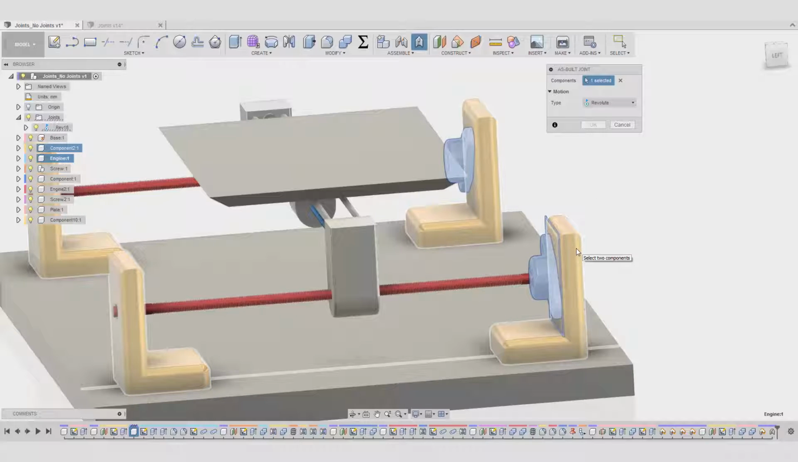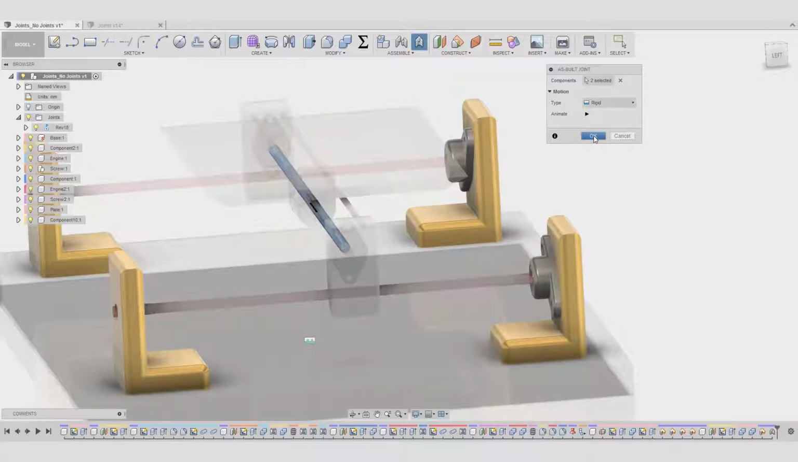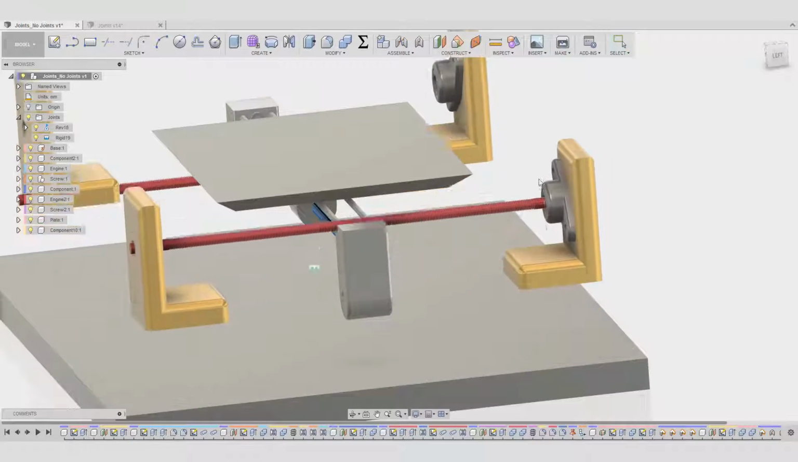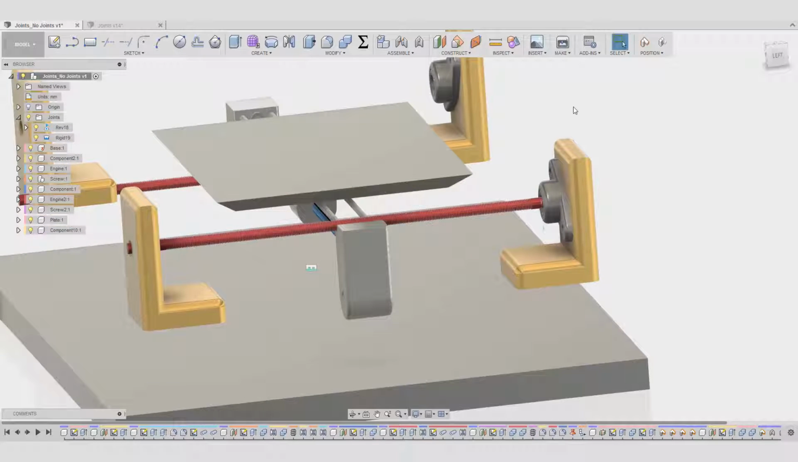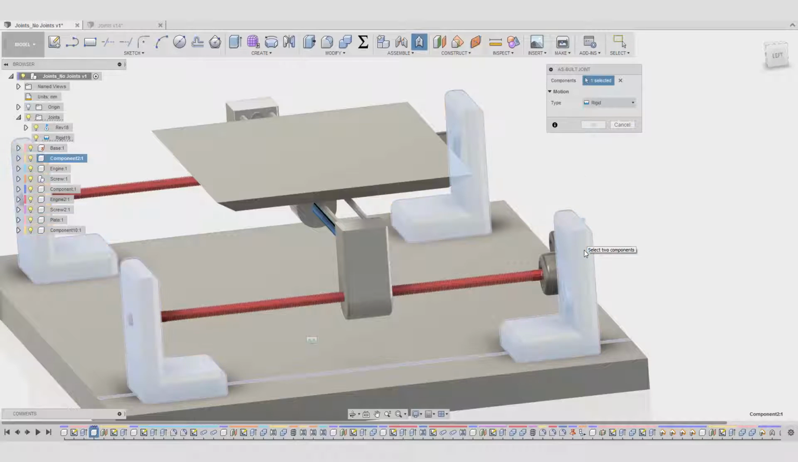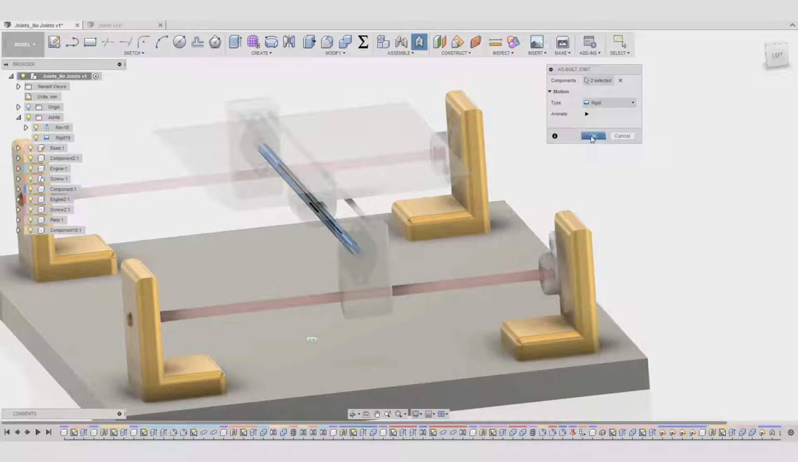And I'm going to choose the next one. It's this one. And I'm going to change it to rigid. See, it's actually kind of moving in a weird way. That's it. So now if I try to move it, you see it's not moving. Next, I'm going to use another rigid, this one to the base. Okay.